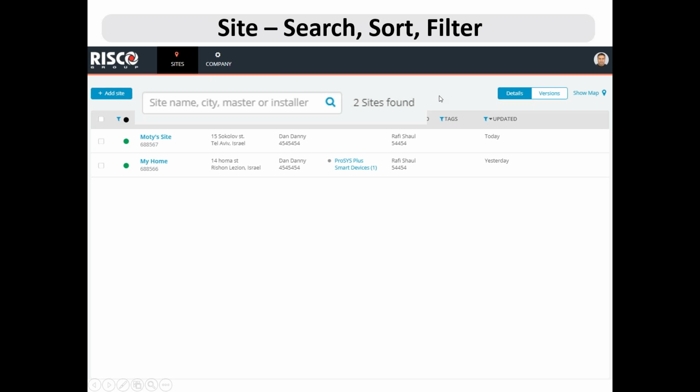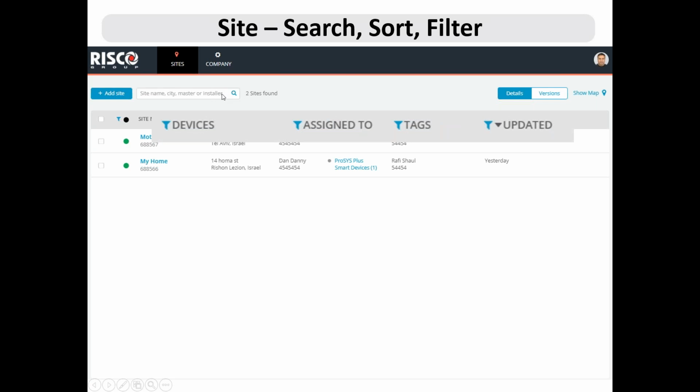You will get an opportunity to log in if you've got a current installer admin. You can log into the beta version of the RISCO cloud, so you can have a bit of a play before the cloud goes live. But have a look through some of the different ways you can search for your sites within the site list.